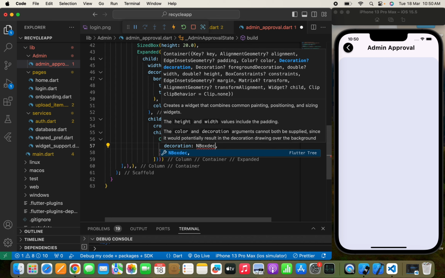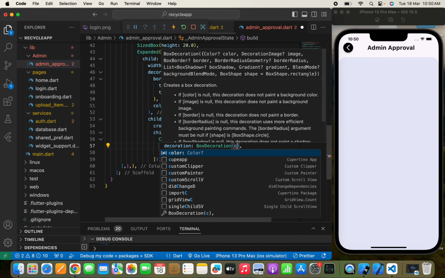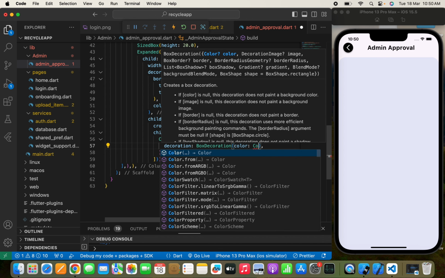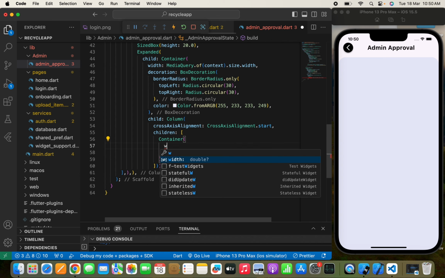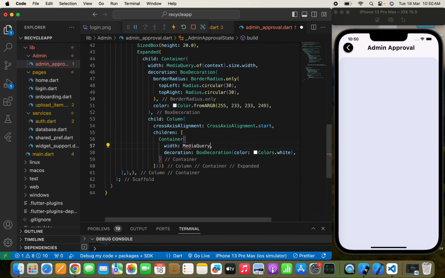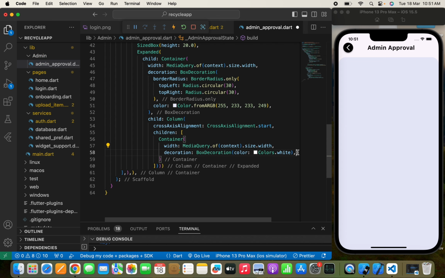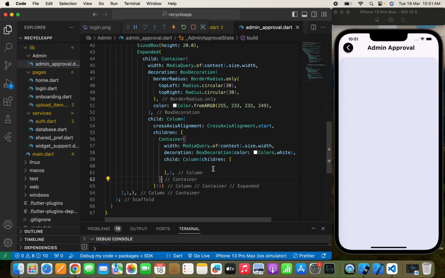So I'll write box decoration, color, I'll just pass Colors.white. And here I'm going to just pass a width, MediaQuery.of(context).size.width. We'll just pass some more things we need to. We'll just pass child, Column, children, and once we have shown the children, then we are going to show the image of the item that the user wants to dispose.